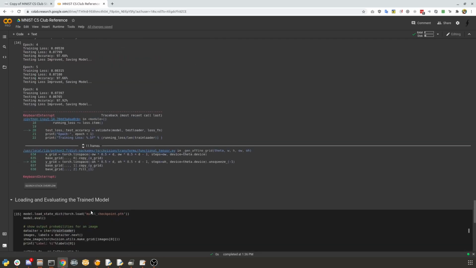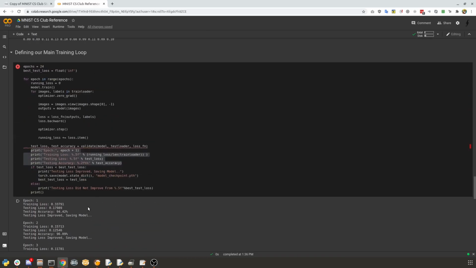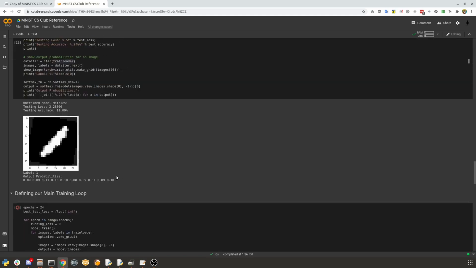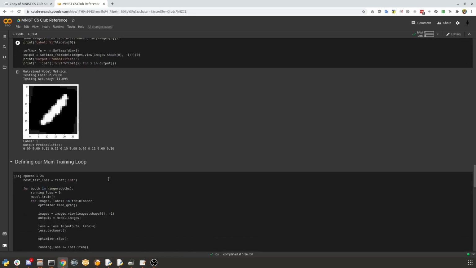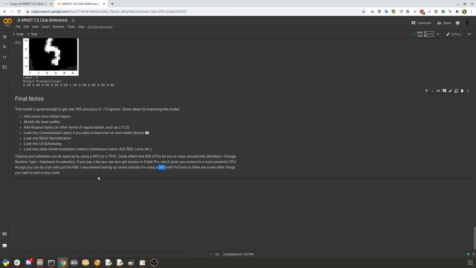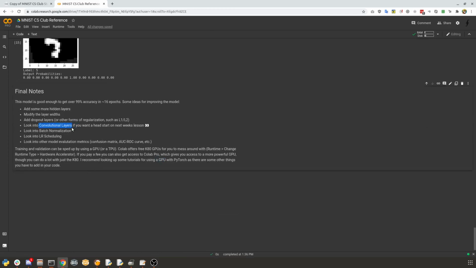And yeah, I think that's pretty much it. I'll send you guys this copy as well as the video so you can review. But there's lots of great tutorials. Convolutional layers are pretty cool actually, if you are interested in looking into those.